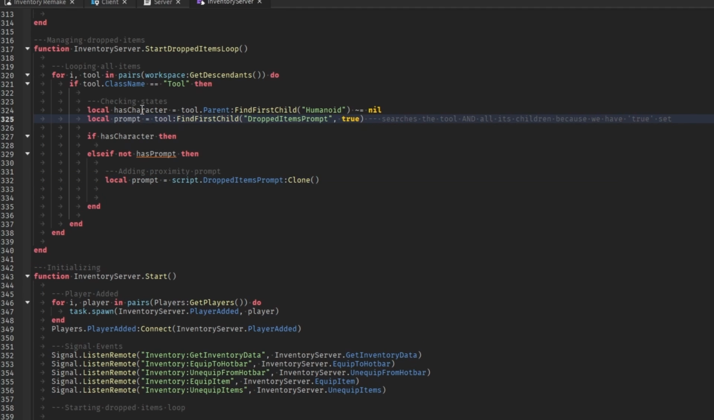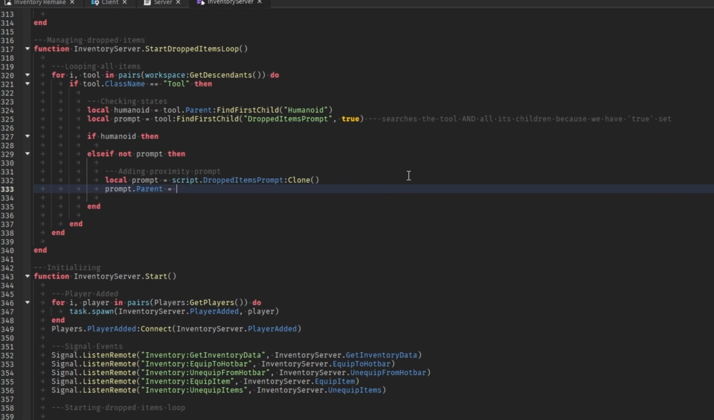I then change hasPrompt to just prompt and hasCharacter to just humanoid, and then remove the not equals to nil from what used to be hasCharacter. I'm mostly doing this because I realized we might need the objects themselves later on, rather than just a true-false variable of whether or not they exist. Inside the else if and under the second prompt variable that replaces the first if the first doesn't exist, we'll set the prompt's parent to the tool object.